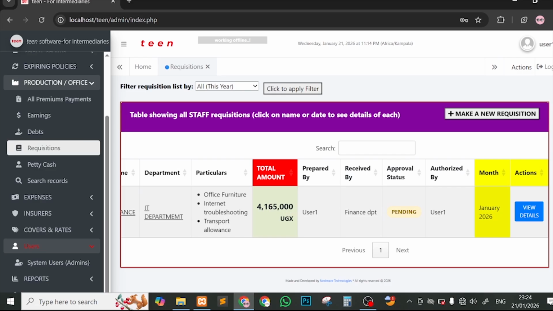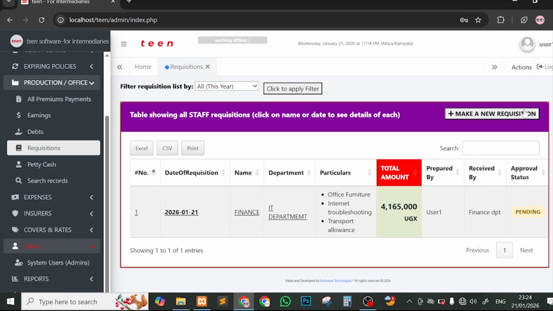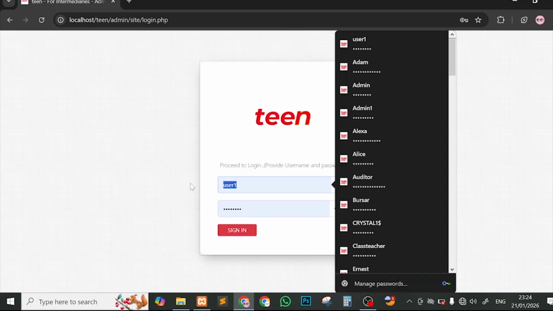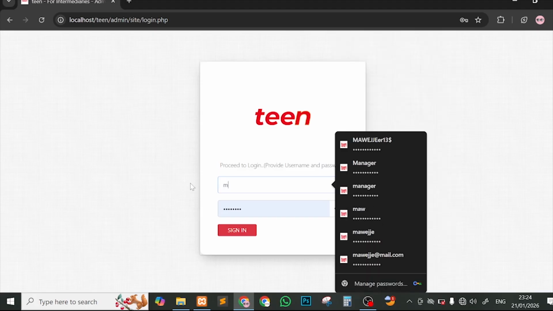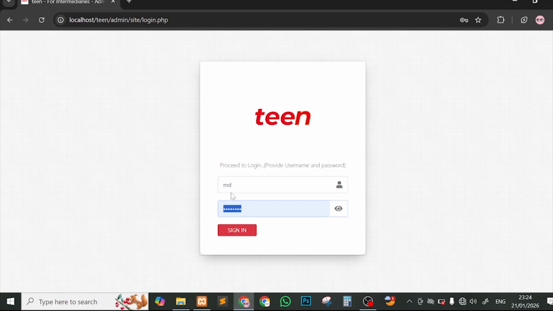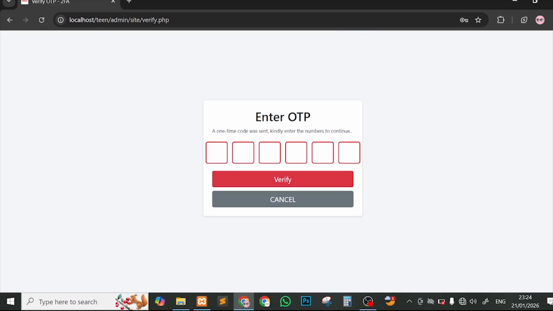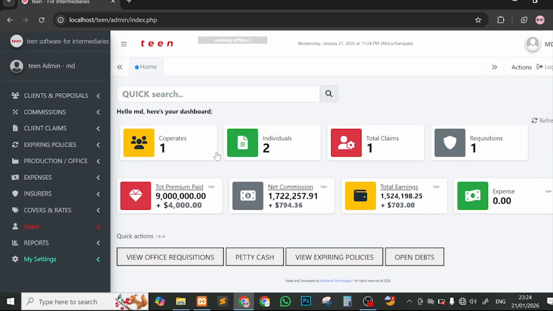Alright, so now I'm going to log out, then I log in as the MD. Okay, so now I log in as MD. Assume that's my account, password is password. Now sign in, same way, same authorization. I'll have to put in the OTP. Okay, let it be 00. Yes, so they will be seeing the same of this, because it's still the same system.